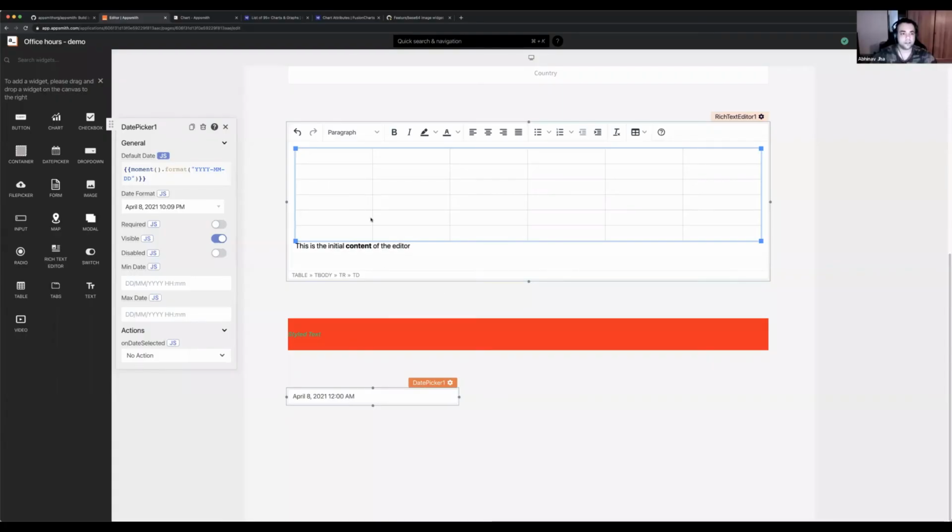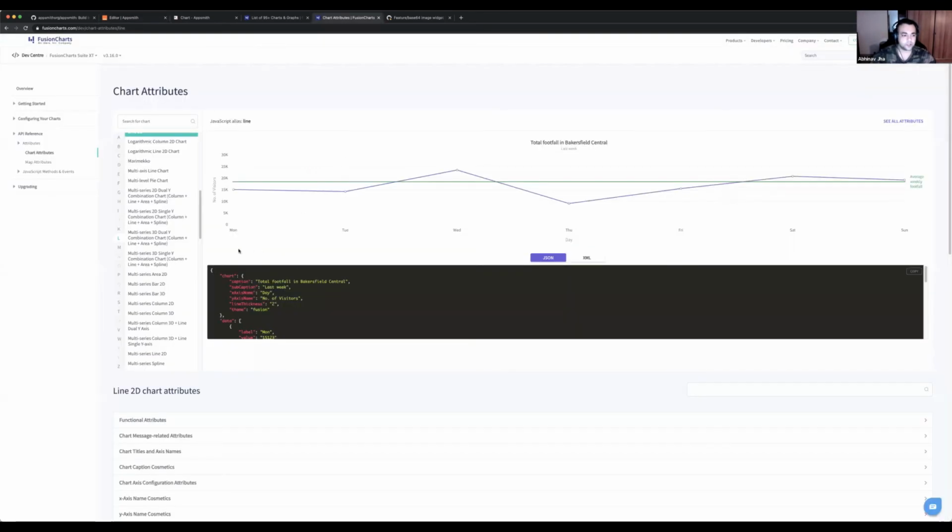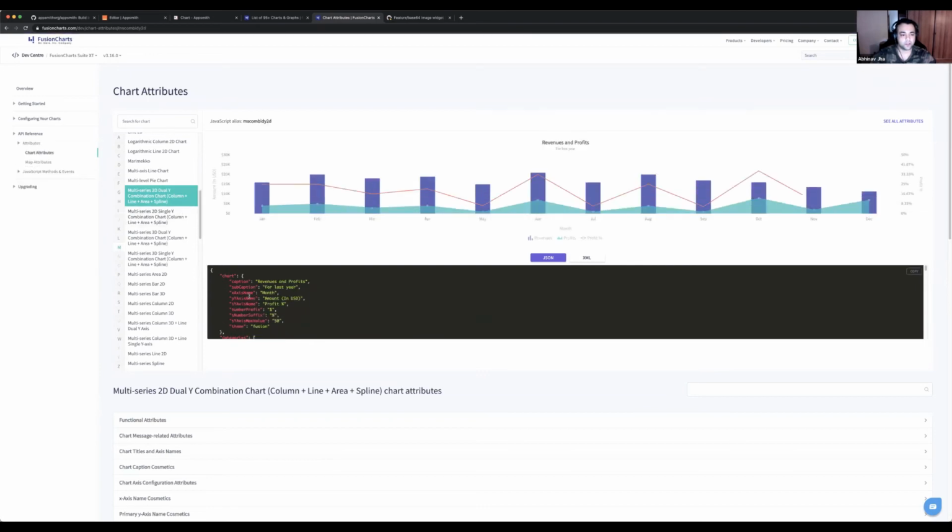Abhinav, meanwhile, can you share some of the Fusion Charts that people can play with? Oh, sure. As I've mentioned earlier, it all depends on the configurations that are available in the Fusion Charts API. All of these attributes that we can see in their documentation are something that we can always manipulate and use in our Appsmith charts, because our Appsmith charts are based on Fusion Charts.